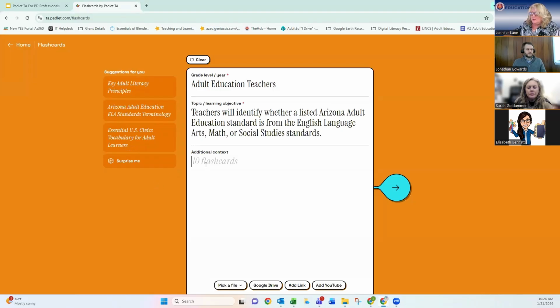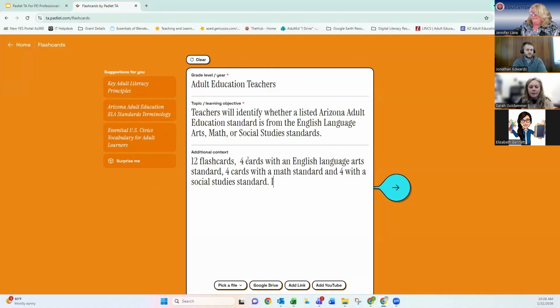I want 12 flashcards. I want 4 of them with an English language arts standard, with a math standard, and with a social studies standard. The last thing that I am going to do, because that's a lot to be asking anything, is I'm going to give it the URL where it can find the standards.